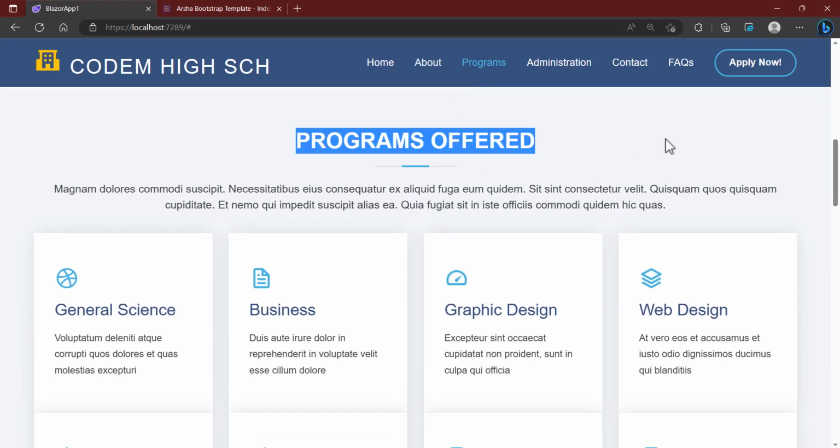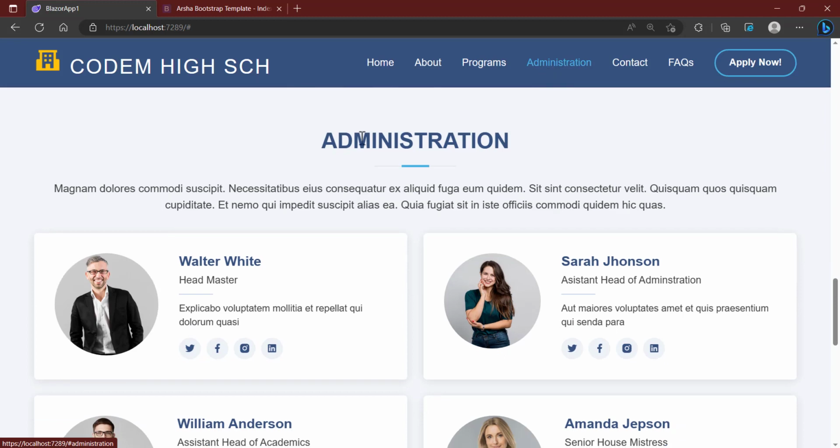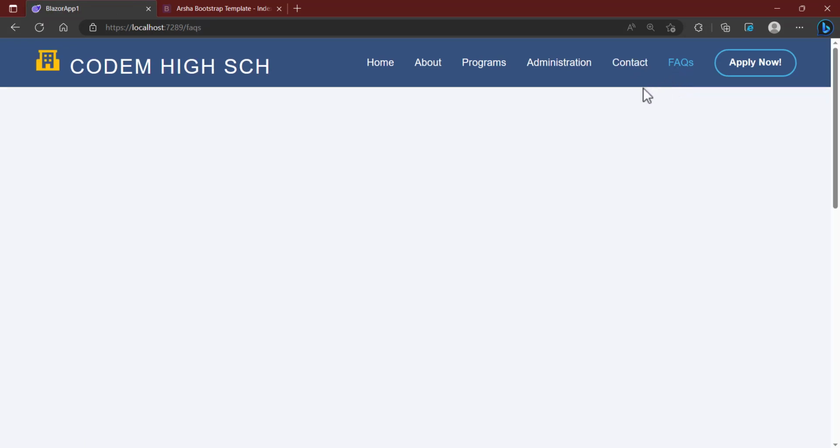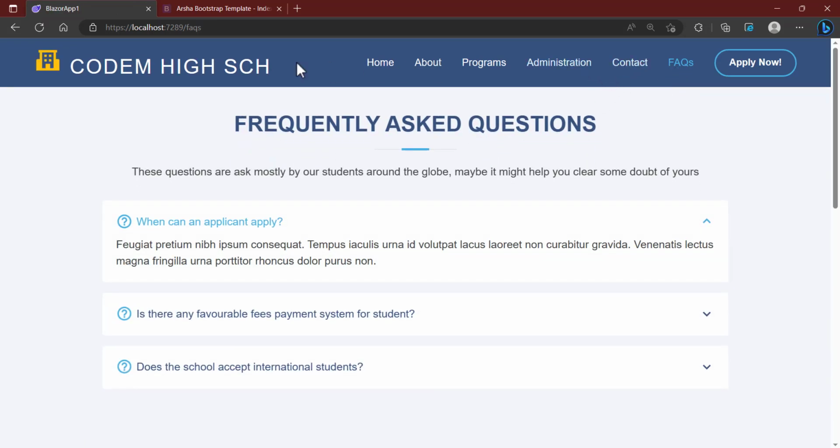Programs has an ID about program. Administration has an ID of administration. Now contact us here, it is a component, and facts here it is a component. So we have 3 components in all, but these are internal references. I hope it's clear now.